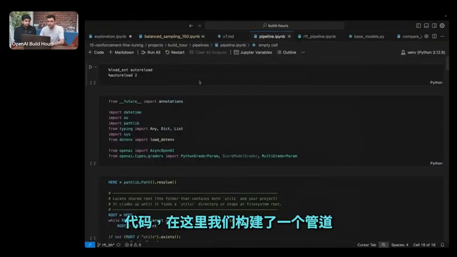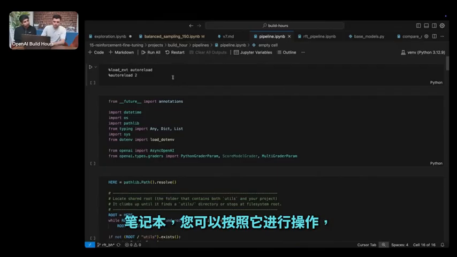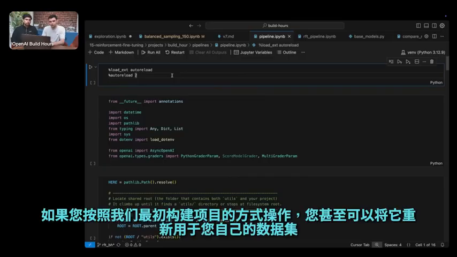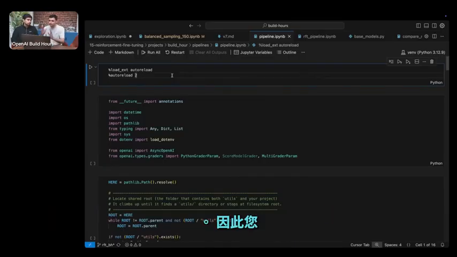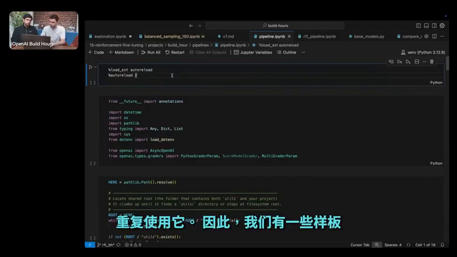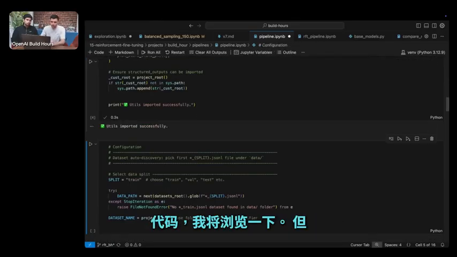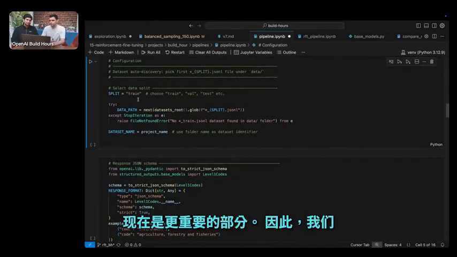And here we've built a pipeline notebook that you can follow along, and you can even reuse it for your own datasets if you follow the way we built the items initially. So you could have a look in there and just reuse it. We have some boilerplate code that I'm going to skim through, but now is the more important part.